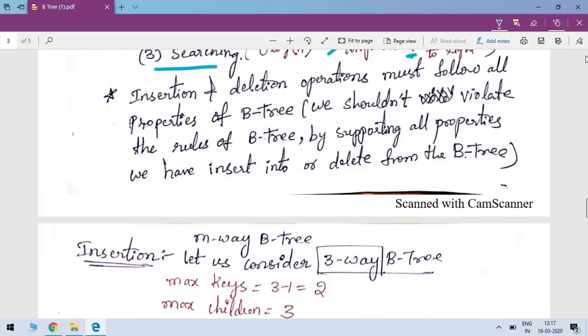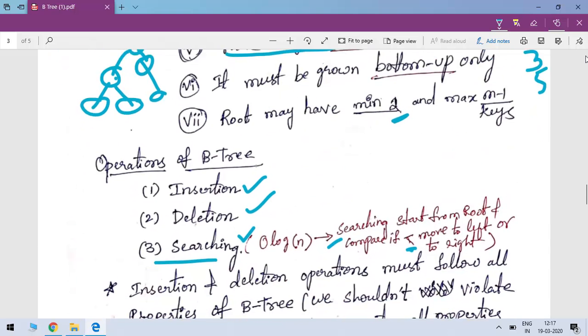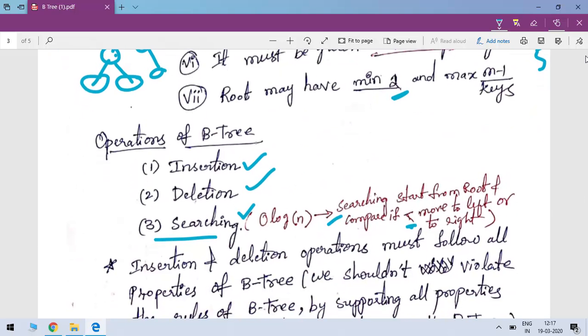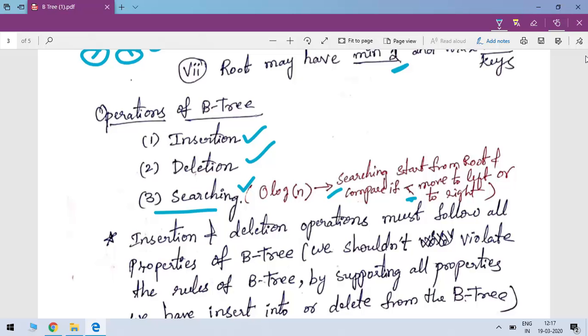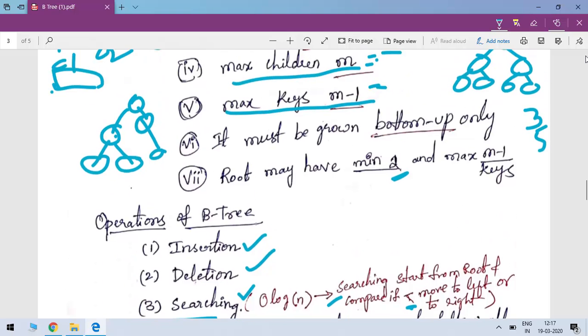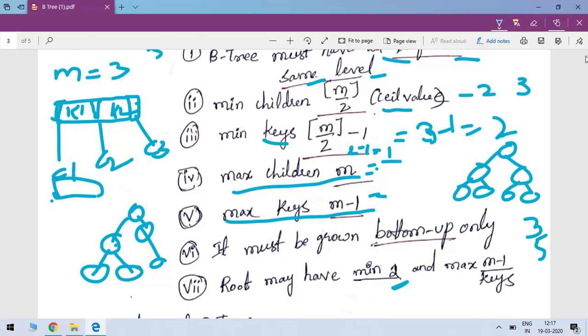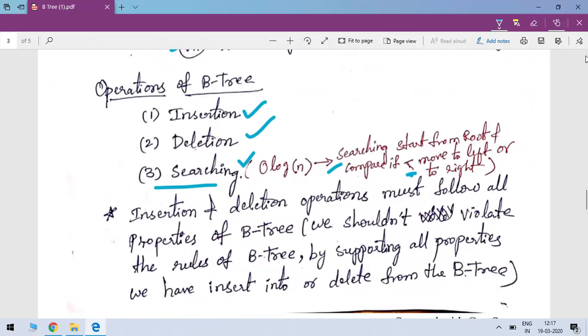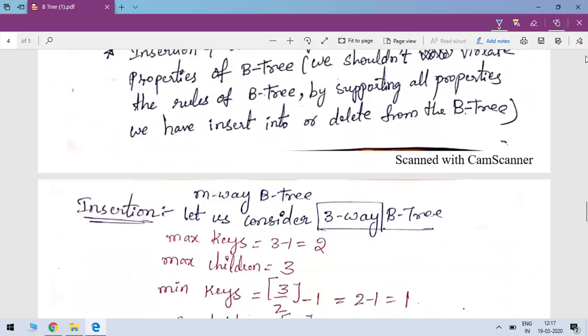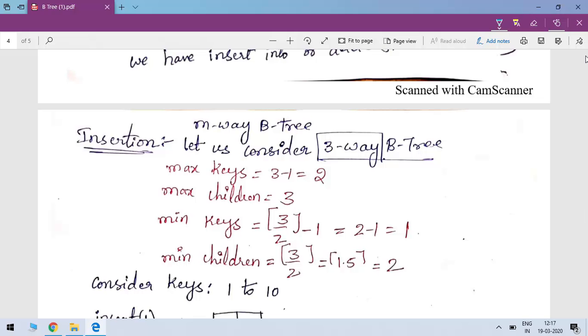Now moving to the insertion. Both insertion and deletion operations must follow the properties of B tree because we have several rules, right? Just now we have mentioned the properties. So these are some of the properties. All these properties we should not violate while inserting or while deleting the elements. Okay, now we are moving to the insertion part.